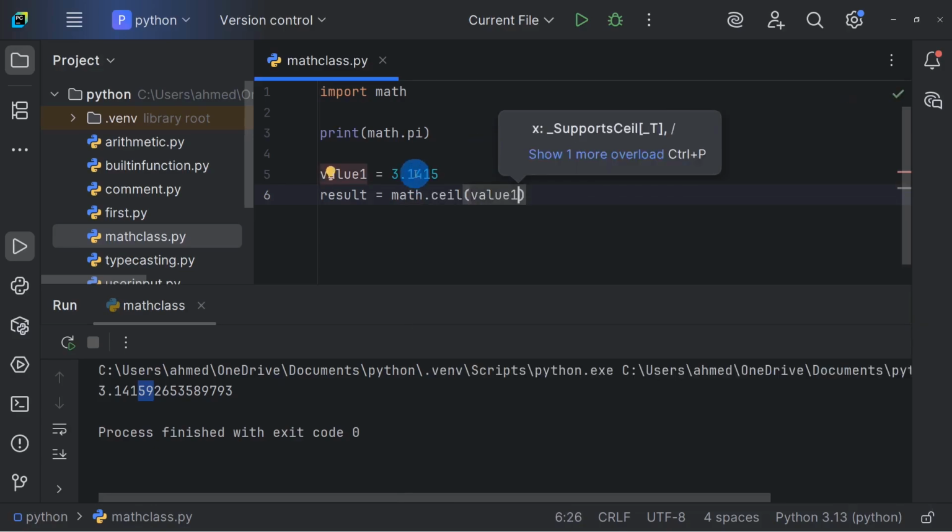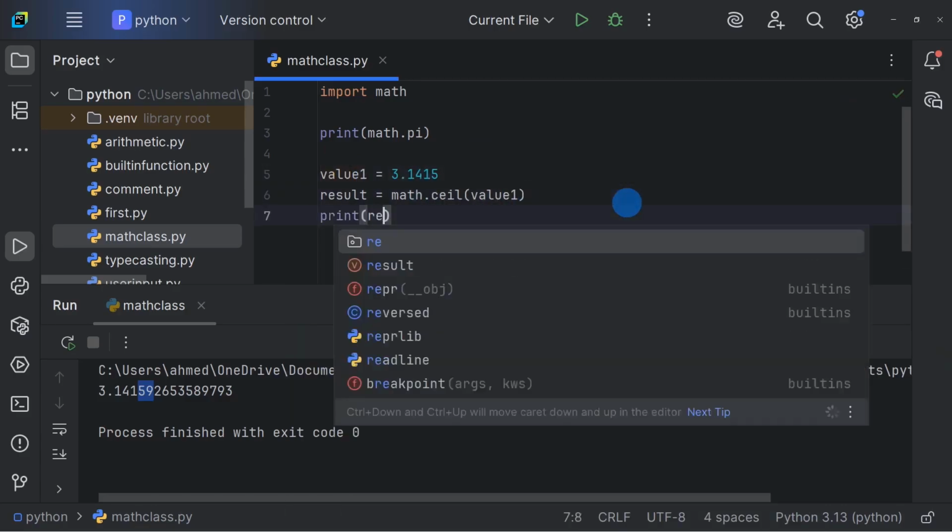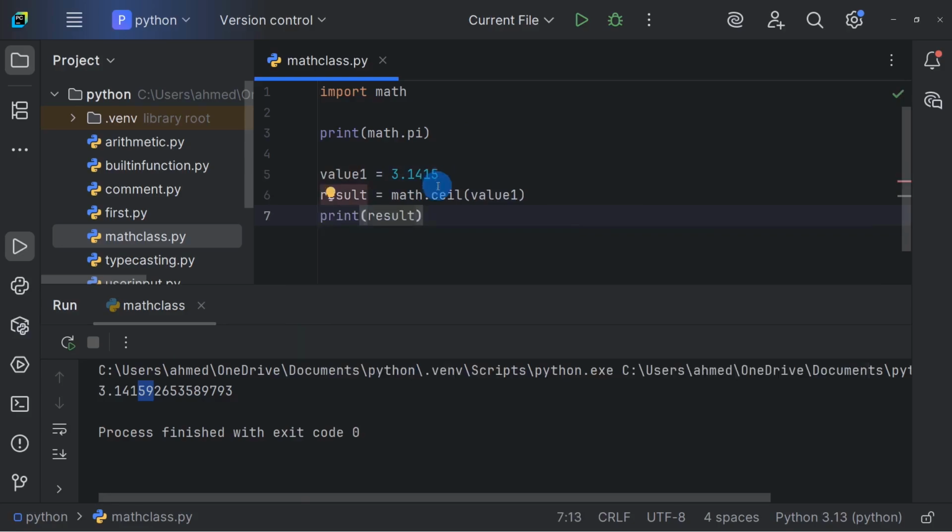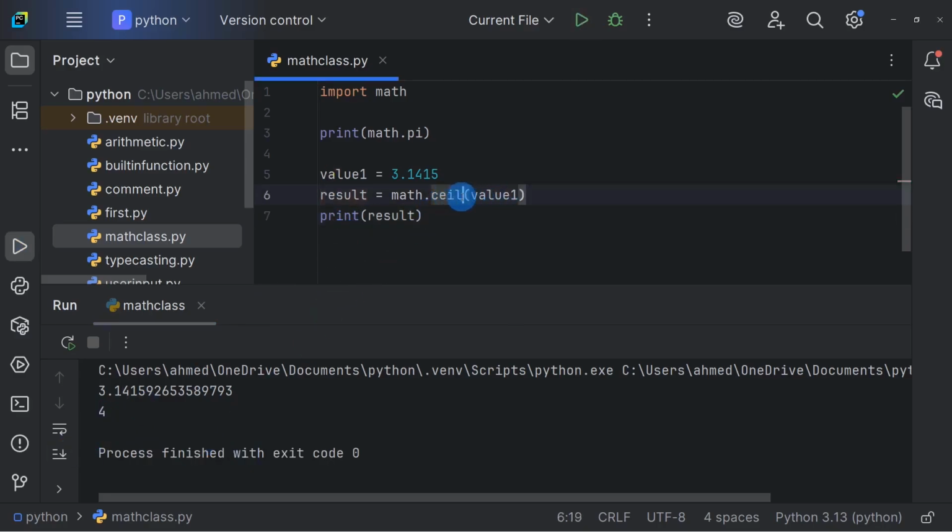So the value is stored in a variable, we have mentioned the variable, and here I'm going to print the result. Now you can see 4. Why? Because ceil will increase the value. We have 3.1 here, so the ceil will increase it by 1 by removing the floating part.